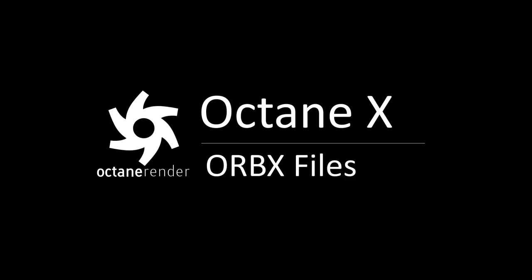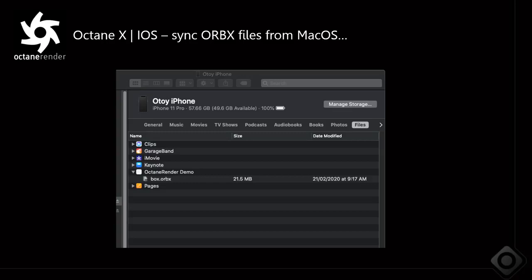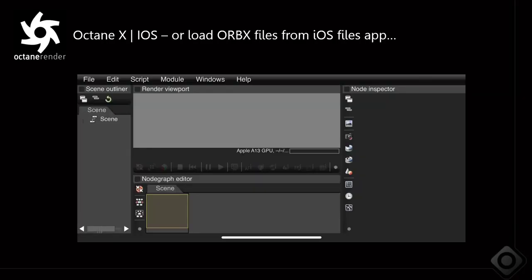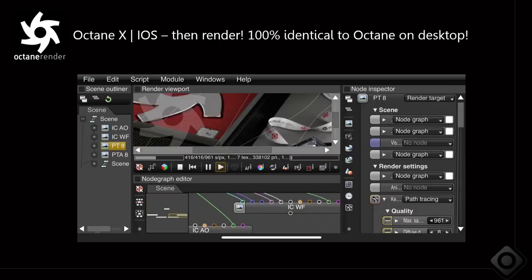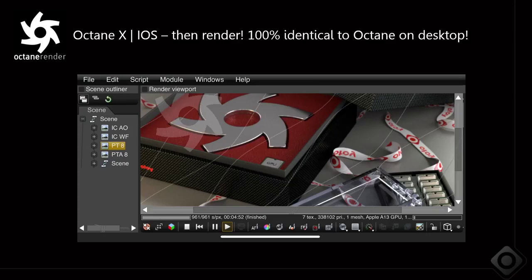And to test it and to run it, just like you can with the desktop version of Octane standalone, you can load in ORBX files. So you can load in your ORBX files, you can sync them from your Mac, from iCloud. You can also load them from the Files app, which I'm about to show you here. Look at that. When you load an ORBX file, it just loads and renders. You're actually seeing that render of the box scene from the Octane bench scene running on the iPhone. It's absolutely incredible. And we got this working.